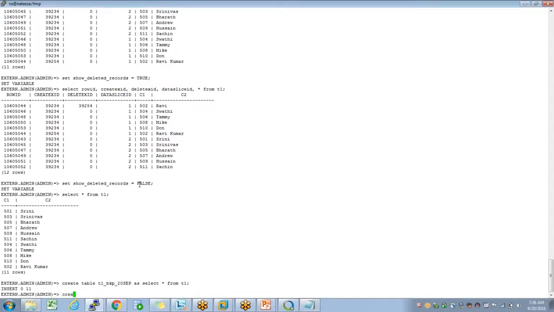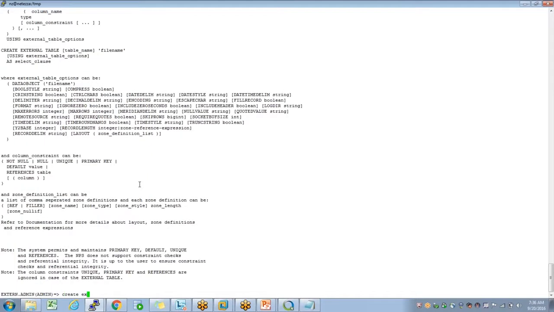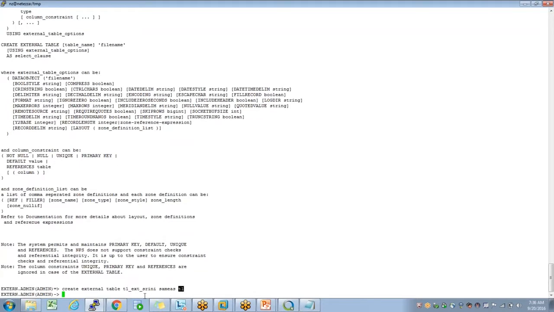For that, the first thing I do is create an external table. I say create external table t1_ext_screening same as t1. When I say same as t1, it will inherit the same properties of t1, column 1 and column 2, and I use a word called using data object temp t1_string.unl. I am using UNL just to mention it's an unloaded file, nothing else. And I say the delimiter is 5.